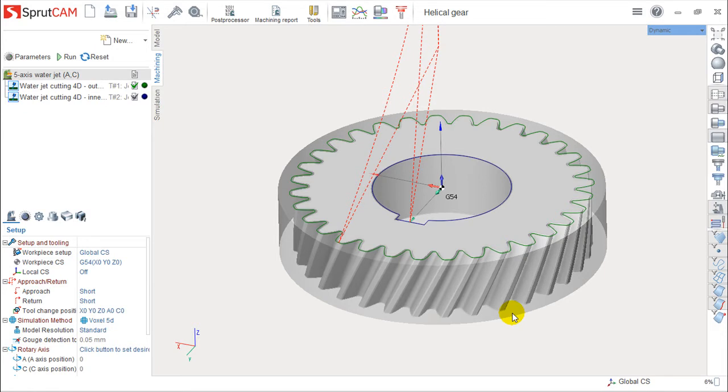Hello, we are here for one more lesson of this SprutCAM training course, and the topic for today will be the machine on cutting equipments. I will group a couple of common operations we can apply in this section.